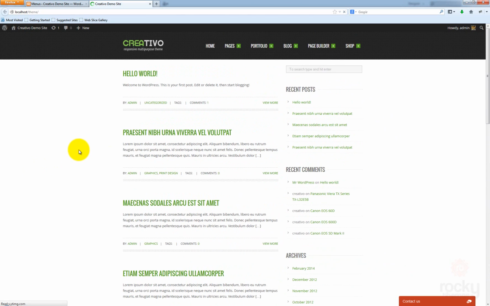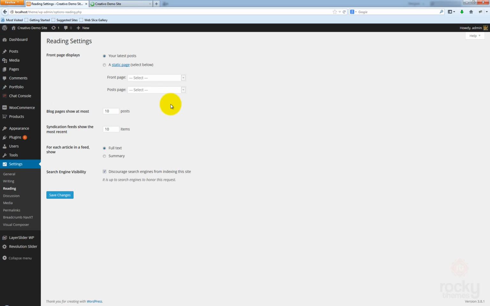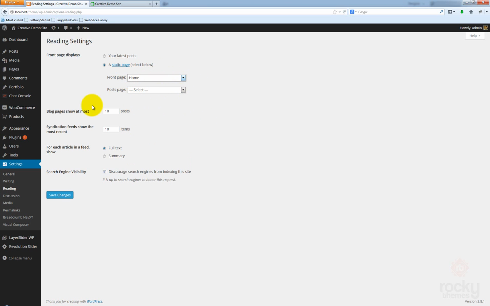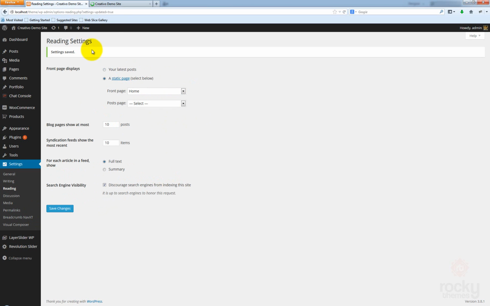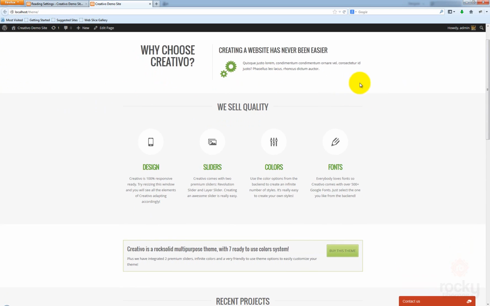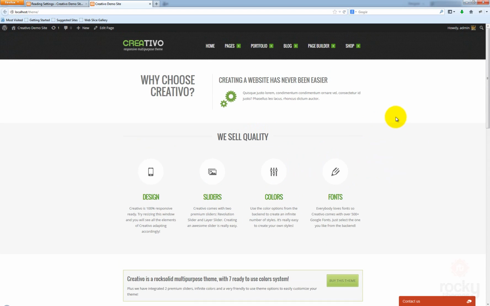Okay, so the next thing I'm going to show you is how to set the homepage that we have on our demo page, Rocketthemes dash Creativo. For that, you need to go to settings. We no longer need the menu page active, so go to settings and reading. Select for the front page displays a static page, and for the front page, scroll down until you see the home page. Select it and just click Save Changes. Head back to your site, refresh, and as you can see, our front page is now pointing to the home page, which is looking very nice. All this has been created with the help of the Visual Composer elements.